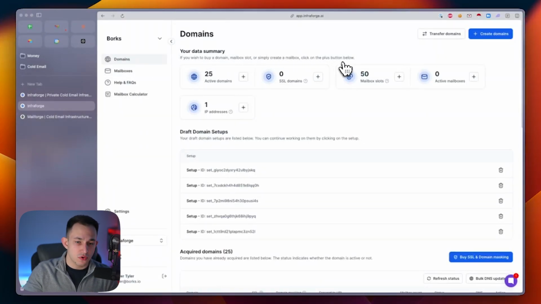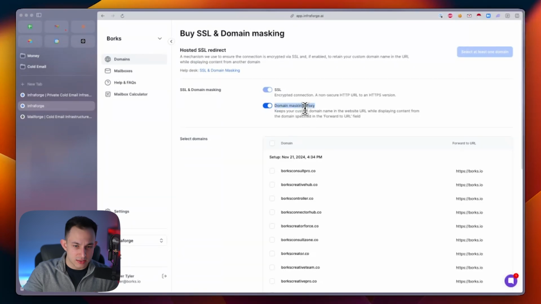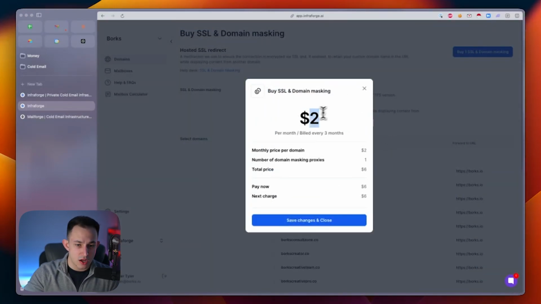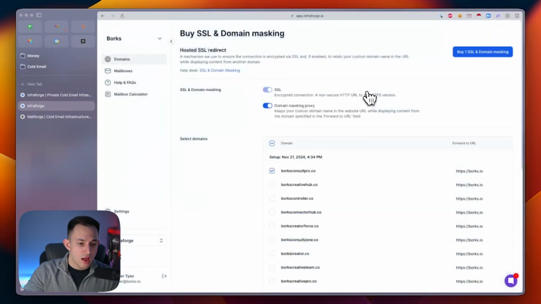Now, additionally, for those of you who are familiar, there's also this thing called domain proxy masking, right? If you watch some of the other content creators on cold email, you'll see that a lot of people talk about this feature. From our personal experience, it hasn't had a huge impact on deliverability, though we've definitely seen it helps. But this is a feature that Mailforge and Infraforge have built in at the platform level, meaning you can just select a domain and immediately buy SSL and proxy domain masking for that domain directly on their platform. And they're going to set up everything. That's about $2 a month, billed every quarter, so it's $6 up front. Okay, so that's how the system works.